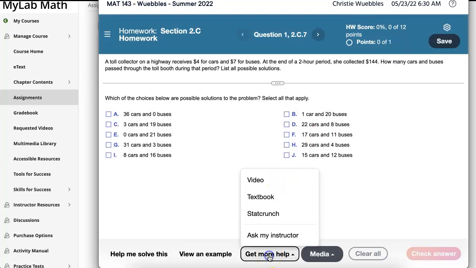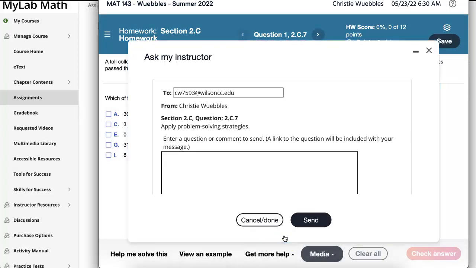And then there's Get More Help. So Get More Help takes you to a related video, the related textbook. You don't have to worry much about StatCrunch. That's another type of calculator that we don't need or use for this course. But this one, Ask My Instructor, is one that I highly encourage you to do.